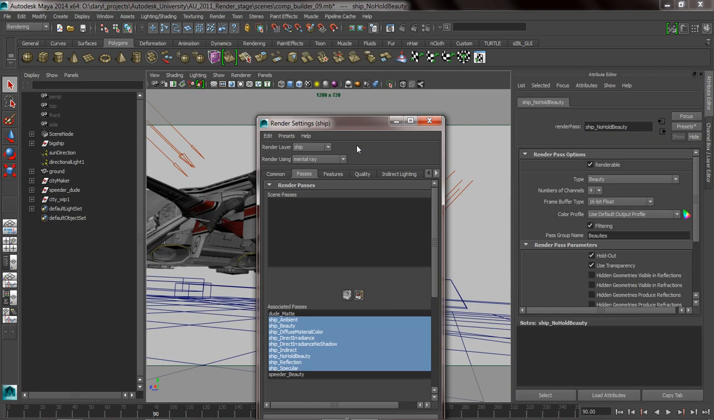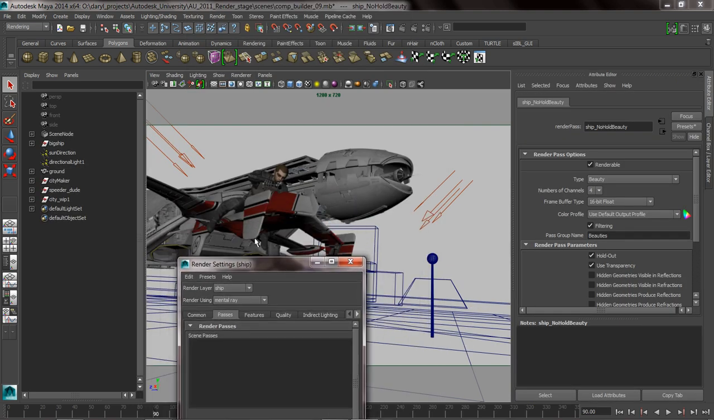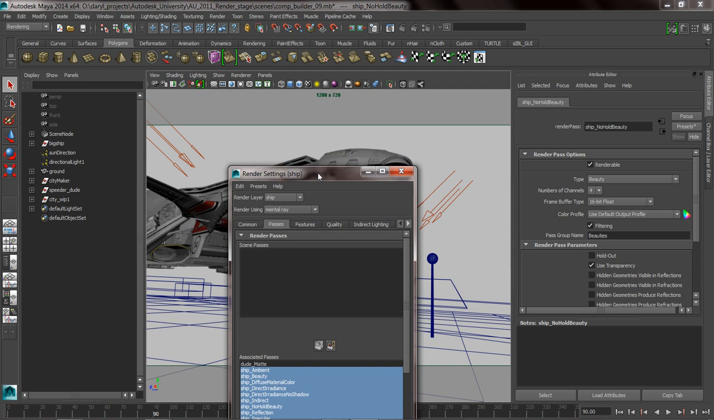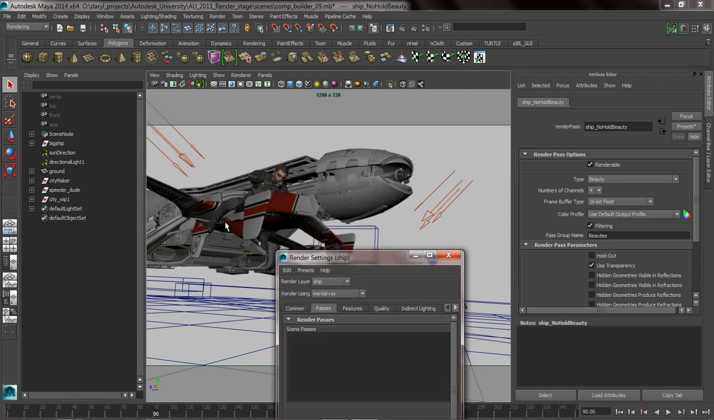Basically, when we create passes inside of Maya, we have the ability to tell it whether or not we want to have the pixels that would be behind something be generated or not, and that's called the holdout. So for this ship no hold beauty, we're going to turn off that holdout just so that you can see the difference between the beauty with and without that attribute turned on. Because often you're going to want to have those pixels behind. If you're trying to do motion blur or something like that, you need to have pixels back there, not just a black hole, so that when the motion blur streaks, there's something behind that object.